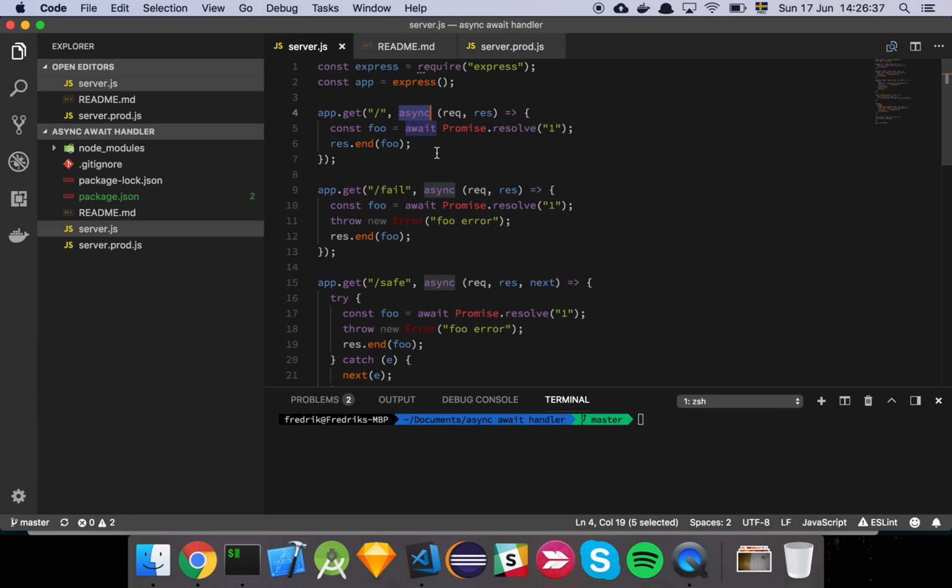Now, the great part about it is that without having to chain a bunch of promises in my program, I can actually just use the await keyword, resolve my promise, and then return it and all that good stuff. So I can write code as if it was synchronous, which is pretty great.